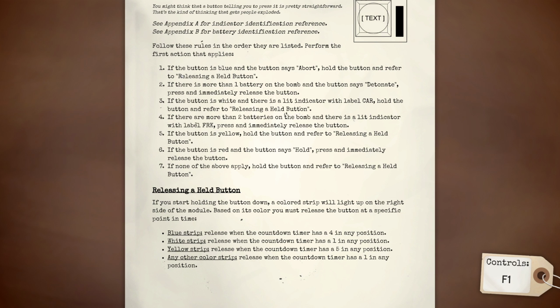Is there more than one battery on the bomb? Yes. Okay. Press the detonate button and release it immediately. Done. Okay. Symbols. Hold on.